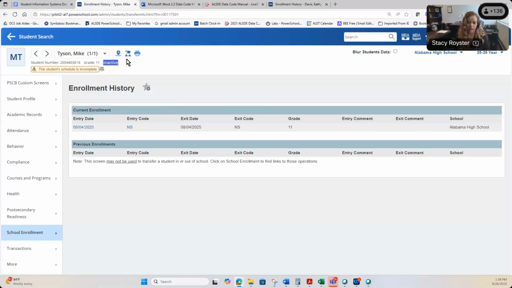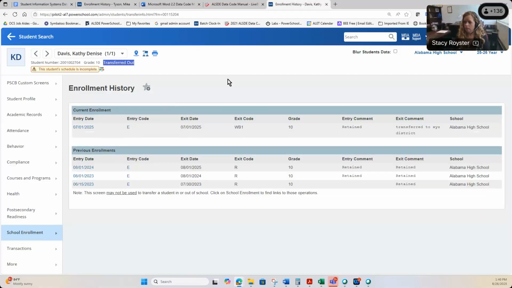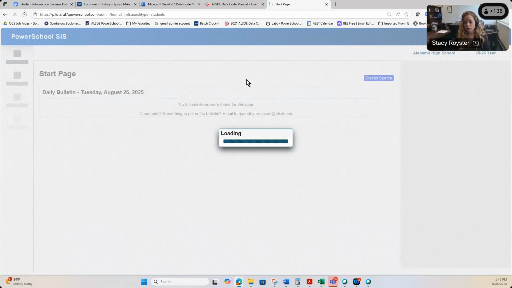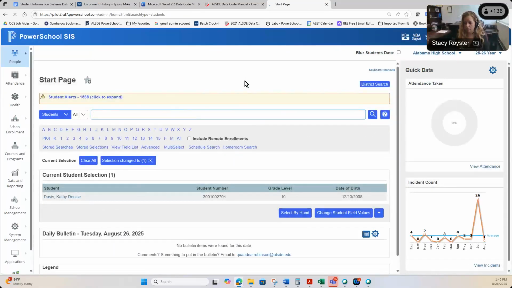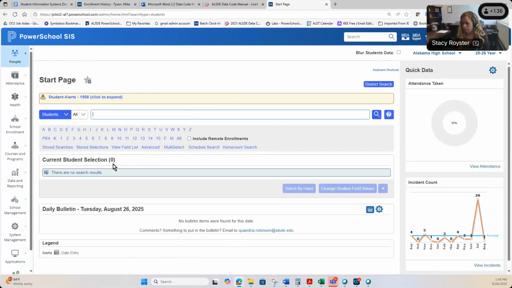I need to update that. I need it to be a 2. I need this kid to be transferred out, not inactive. So how do I do that? Well, I'm going to leave him right there. I'm going to go back to the main screen. These can be done through student field value updates. So I'm going to clear this selection, pull up Mr. Tyson, make him my student selection.